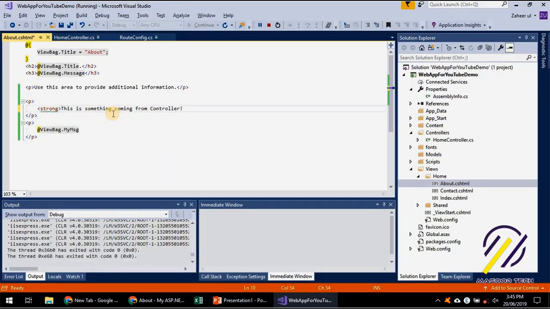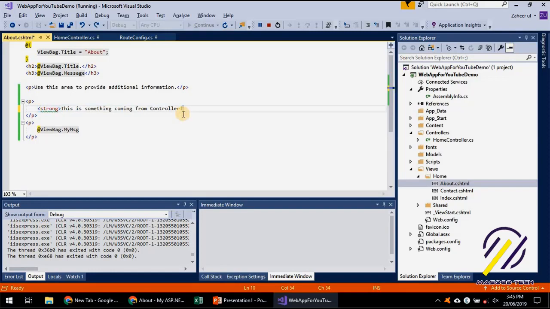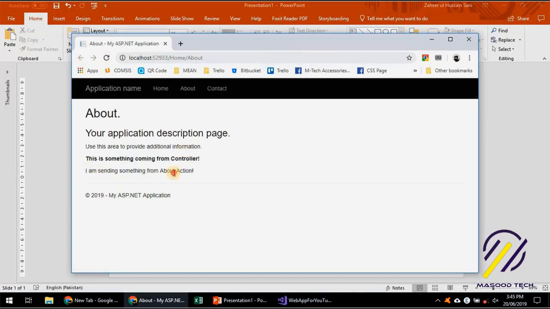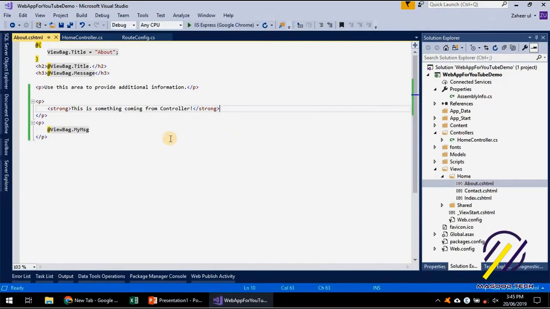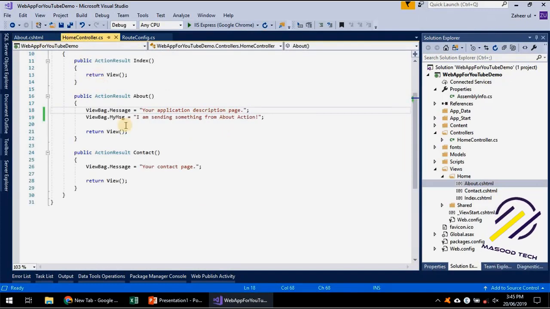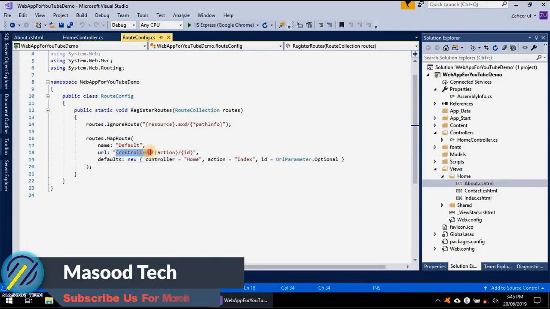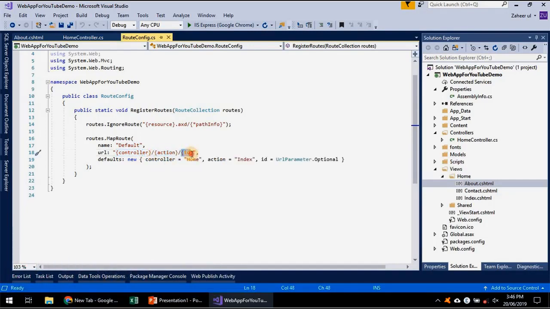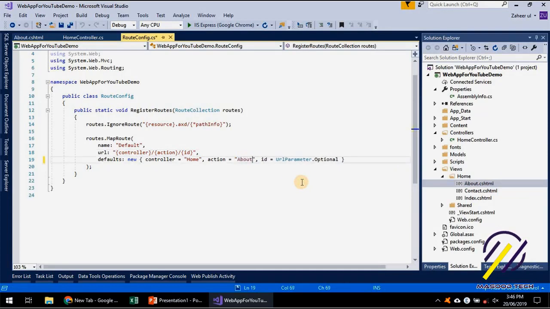getting stronger. So, strong. So refresh, this is coming from controller. So now you see how this flow actually works. Whenever you send a request through a URL which is specified in the URL routing, the routing pattern is that it will look for a controller, it will look for an action, and it will look for an ID, and ID is actually optional, and by default it's home and index. So let's change the default home and about.